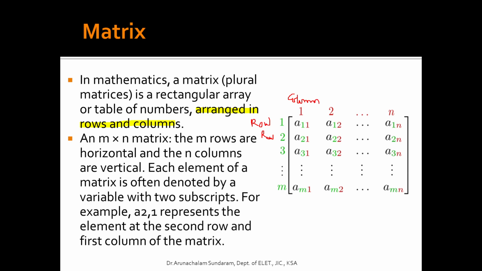So here in A11, the green color represents the row index. A11 means this one represents the row index, and this one represents the column index. So here the green color number means row 1, column 1. And here this is row 1, column 2.